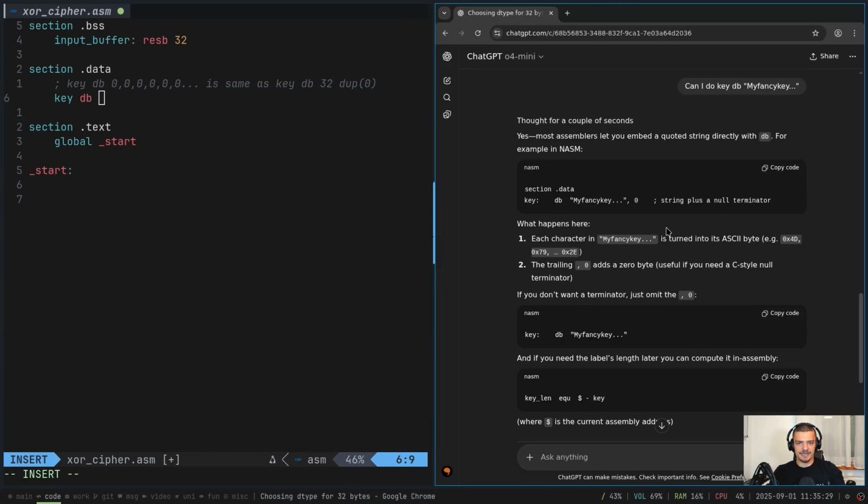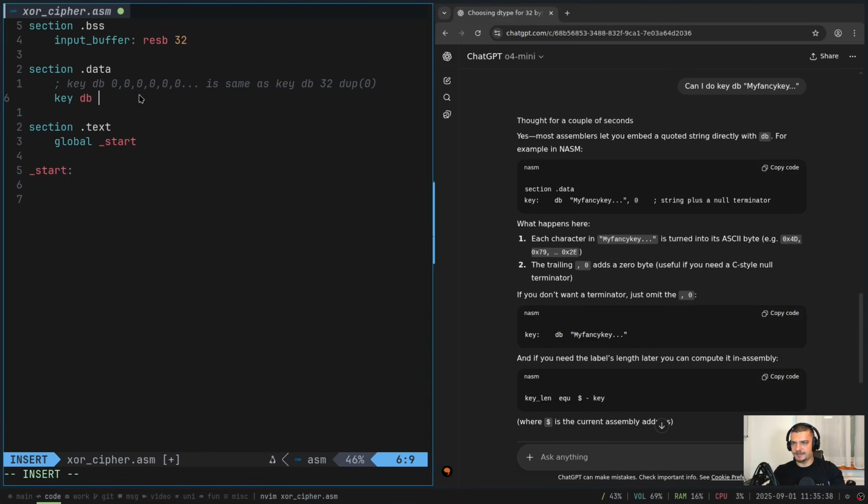So, null terminator. As far as I understand it, I don't need a null terminator in assembly if I know that it's going to be 32 bytes. So I just need to find some key that is 32 characters. So let's just write something that will probably have close to 32 characters. My fancy key for this cipher in assembly. I guess this is going to be probably 33. There you go. So one too much. Yeah, let's just remove the Y. It's the easiest thing we can do. All right, so that is my key now.